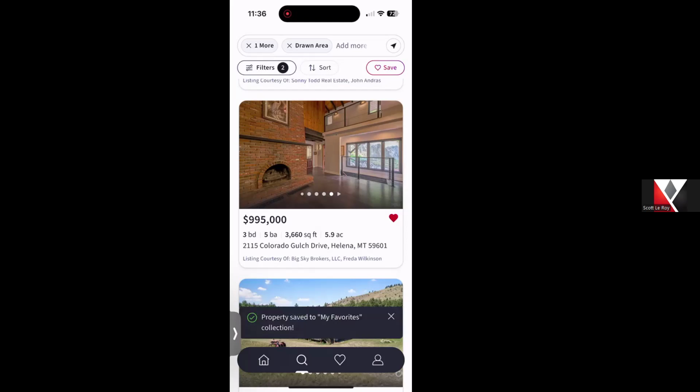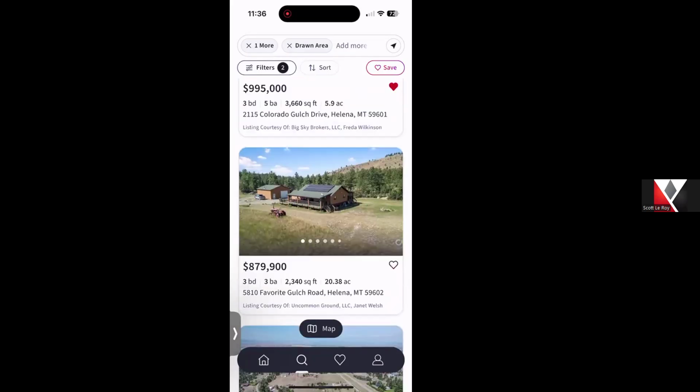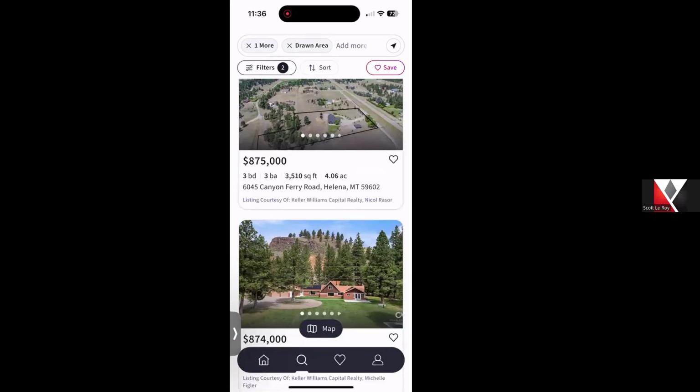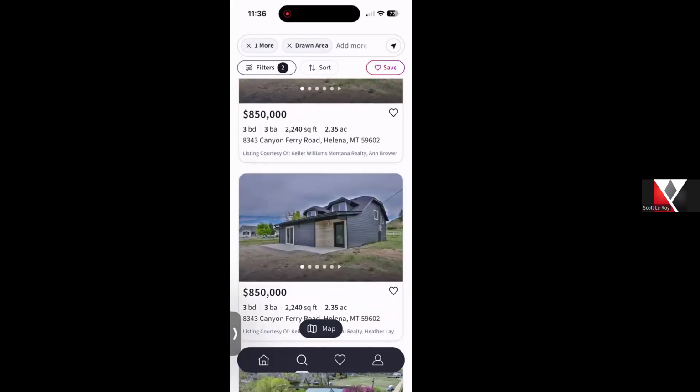Once it's colored in like that, you'll get the banner at the bottom letting you know that that property has now been added to your collection. So no matter what happens to that property, comes on the market, goes under contract, has a price change, has an open house, whatever, you will always be able to see it in your collection until you're ready to unfollow it, essentially.